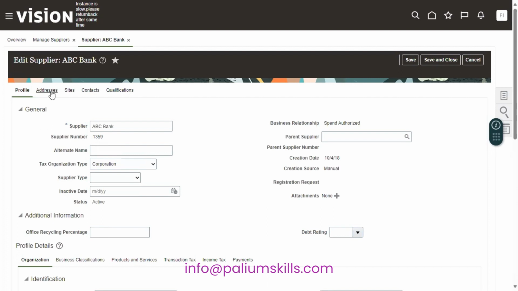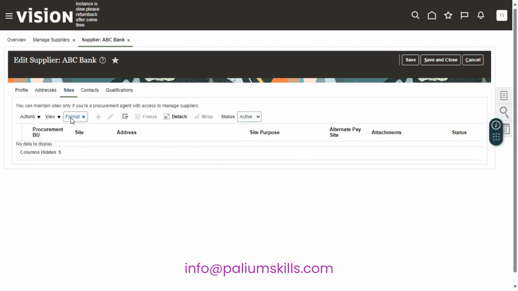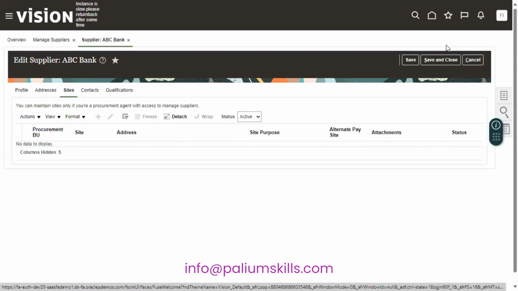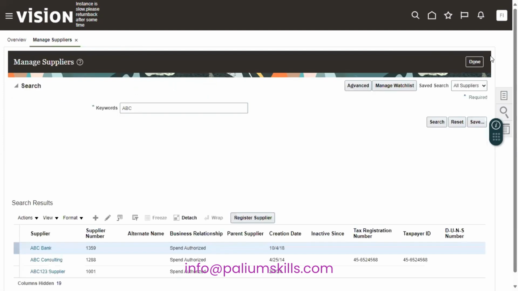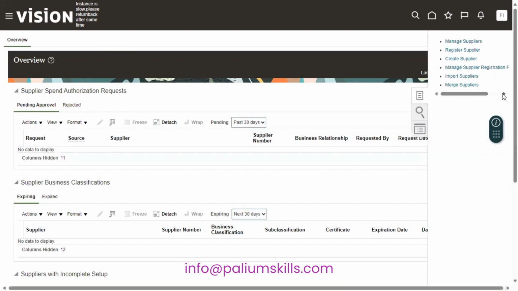Okay. Here you can see the addresses and then you will be able to see the site. If you have access, then only you will be able to see it. Remember that. Okay, now let's go and quickly see who the procurement agents are, also called the buyer in the application.